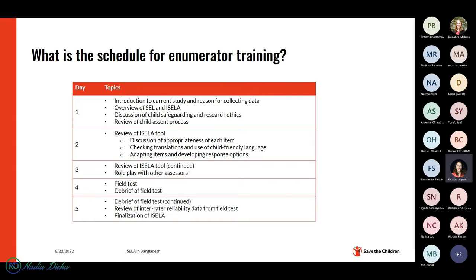The other thing that's really important is field testing the tool. Since this is the first time we've used this adapted version of ISELA, we need to make sure that we can test it, feel confident in it, and know that it's reliable prior to the data collection. Field testing means going out and collecting data with children outside of our sample with the data collectors that we've trained. I know the MEAL staff here have probably done that kind of work before, but it is a really important step in the data collection training.